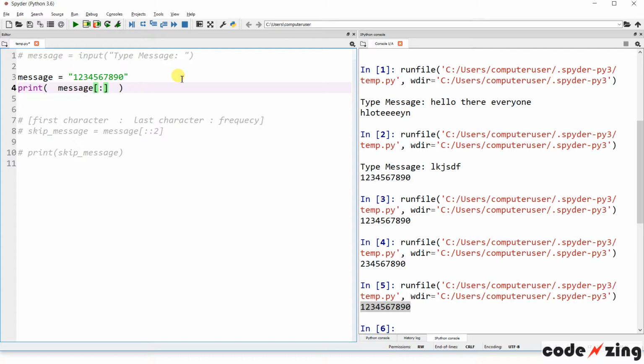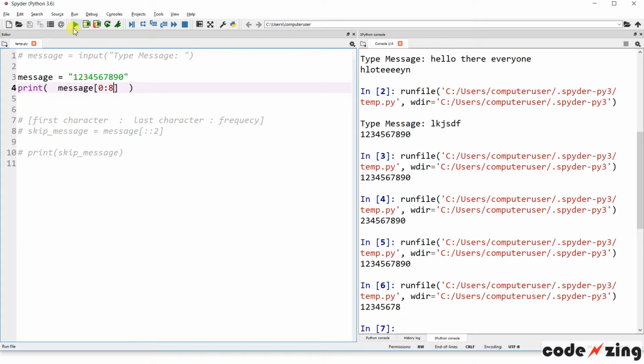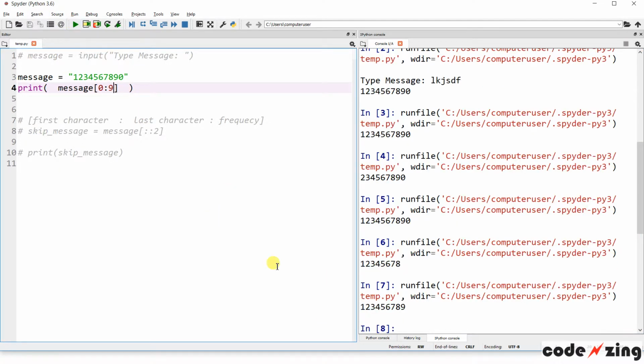So let's say I want all of them except the last number. So I'm going to want 0, 1, 2, 3, 4, 5, 6, 7, 8. So 0 through 8, and I print that out. And sure enough, 1 all the way through 8, and it didn't do 9. Actually, I want all the way to 9. All right, 1, 2, 3, 4, 5, 6, 7, 8, 9.